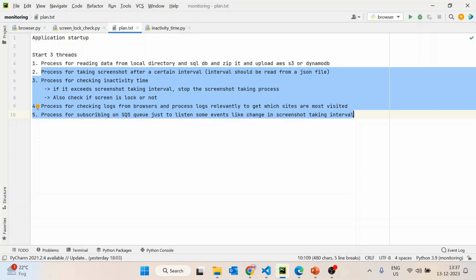If you have any idea or suggestion on top of this, you can comment in the comment section.